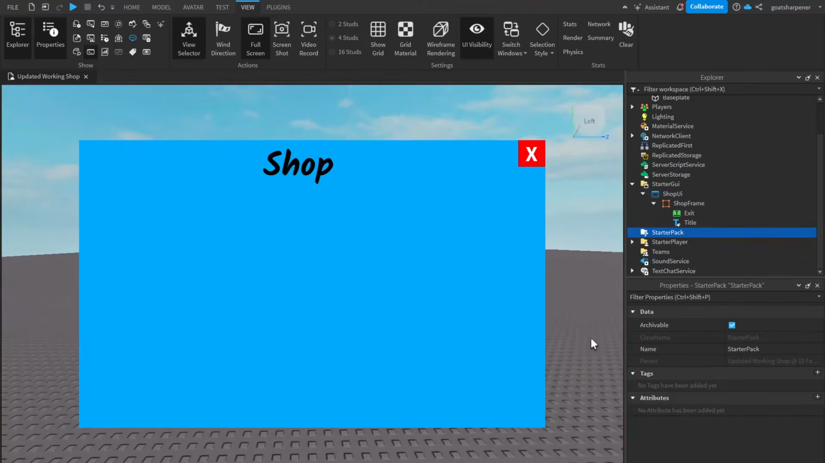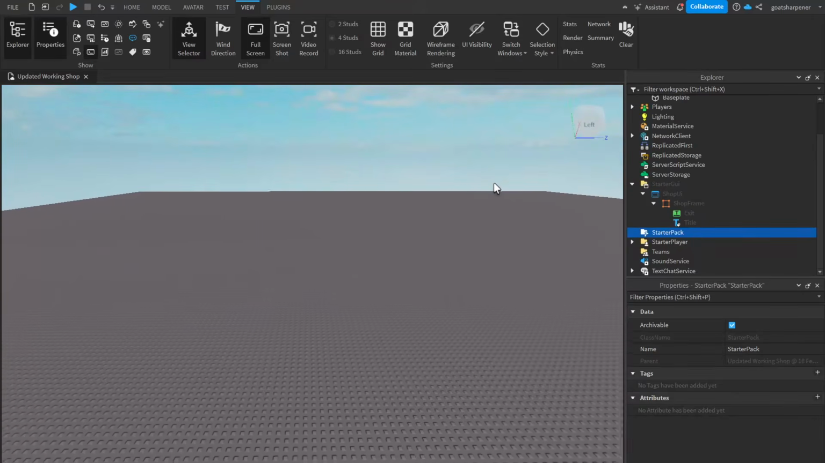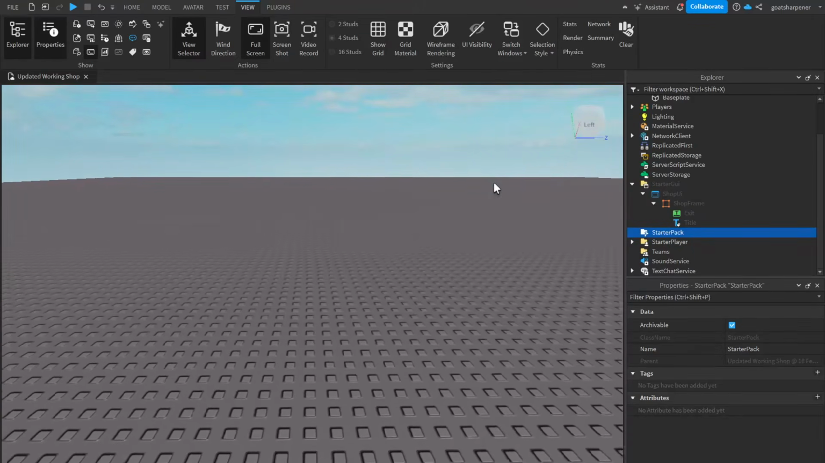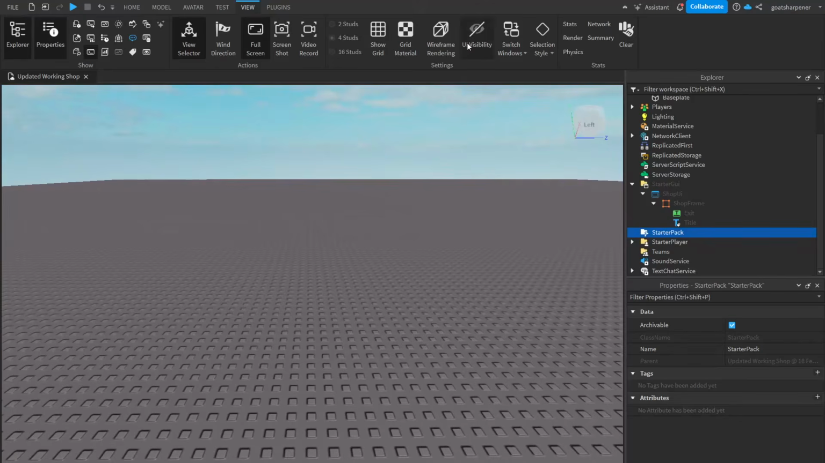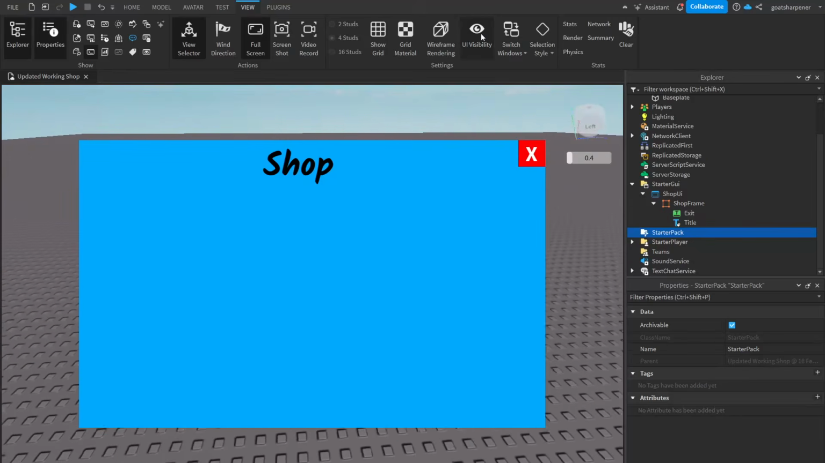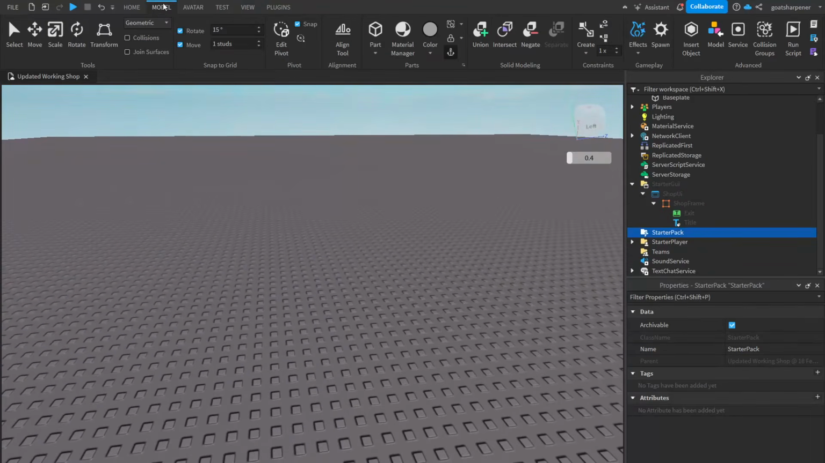So what I'm going to do is go under the View tab, and over here under UI Visibility, I'm just going to click on this. This does not mean that your UI has been deleted. It just means that it's going to be invisible while you work in Studio. If you want to see your UI again, just press that button again and your UI will pop right back up. So I'm just going to close it for now.